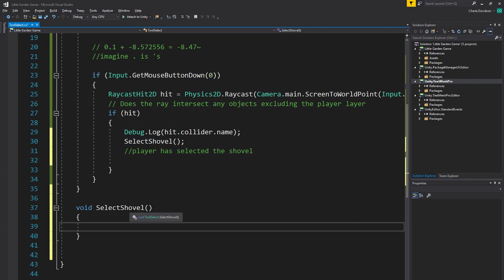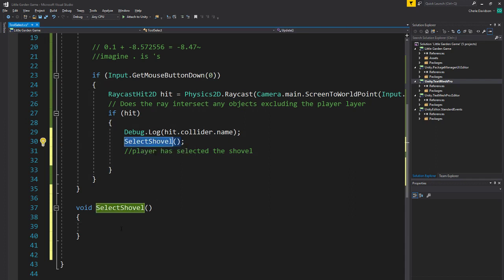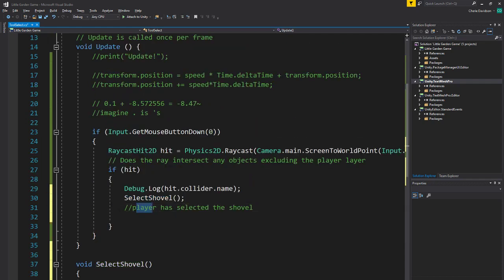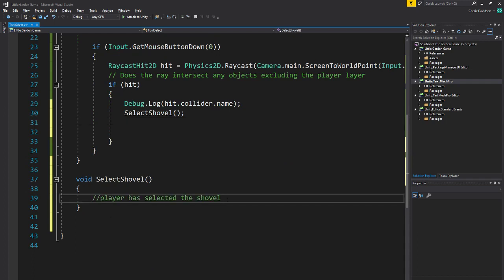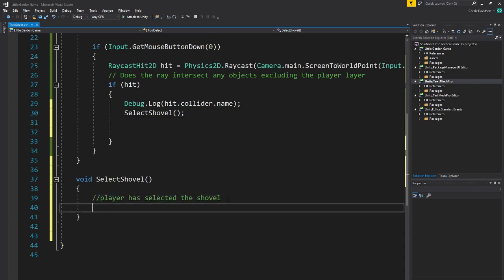Awesome. So we select the shovel. Now this means instead of having to write all this information and code in this weird spot that's all deep in here, we can just put our code in here. So it makes it a little bit cleaner. So what happens when the player selects a shovel? Okay, we want to make it grow, I think. Okay, that's a pretty good suggestion.